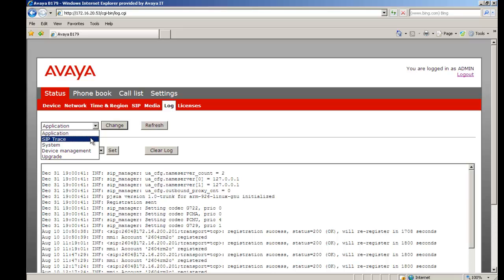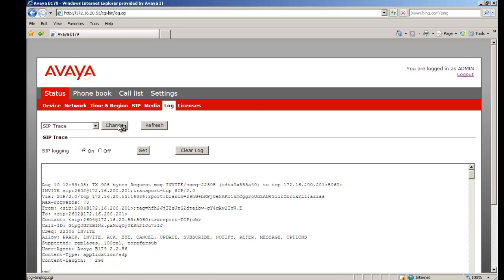Next, I'm going to go up and select SIP trace, and we're going to click change. And what SIP trace is, that is the communication between the B179 and the SIP registrar server, or SIP PBX. So as you can see down below, 201, that is my actual SIP PBX, and 53 is the B179. So it tracks that process between the two. I can also turn SIP logging off by selecting that radio button and then clicking set.